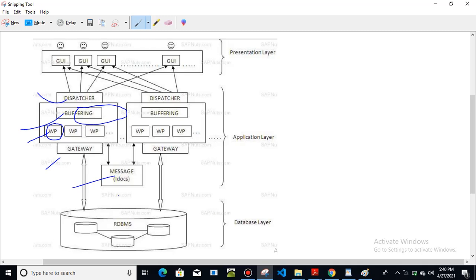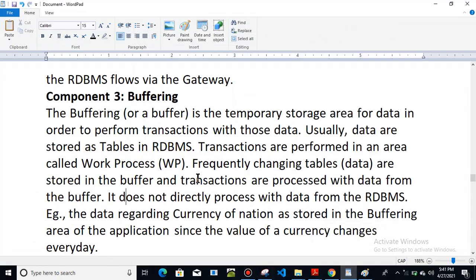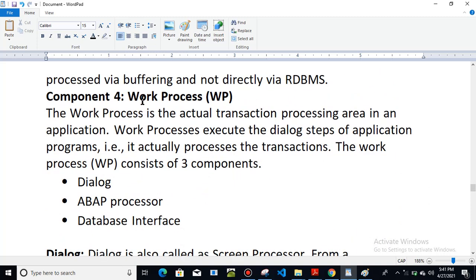And message, which is an IDOC, that is a document for the internal communication. Like suppose the SAP system wants to throw an error or warning, suppose password incorrect, username and password, like that. So it goes through the message. So message is used for internal communication. Okay, then we see the work process as well.